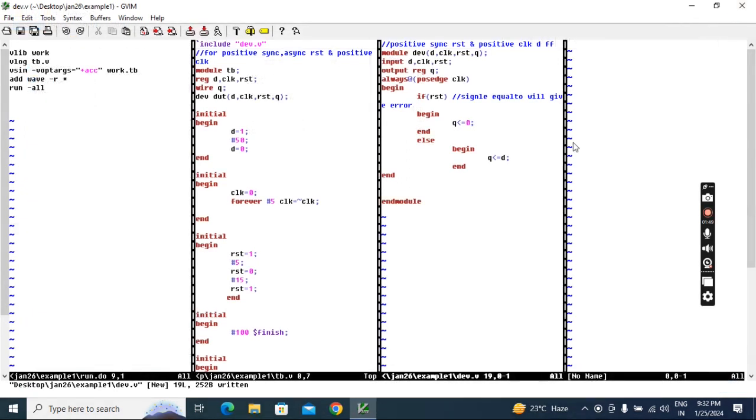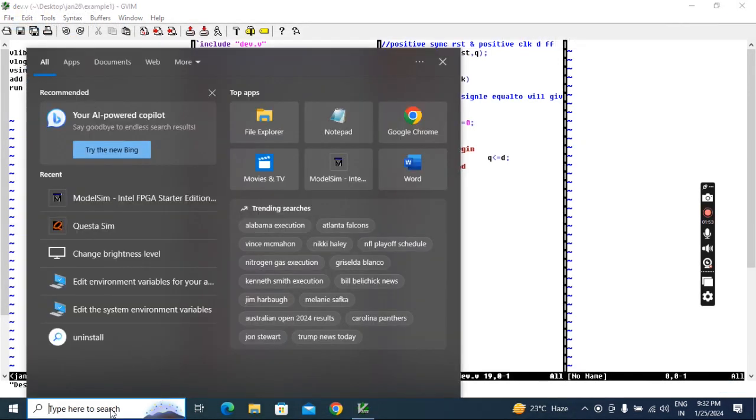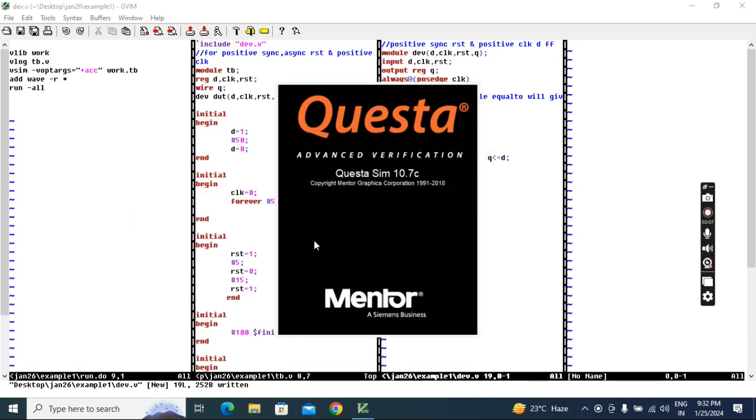Now, to enable the syntax or to do the further process, you can either double click the icon on the desktop or type in the search here and click on this. I am using QuestaSim now. So the tool is opening.